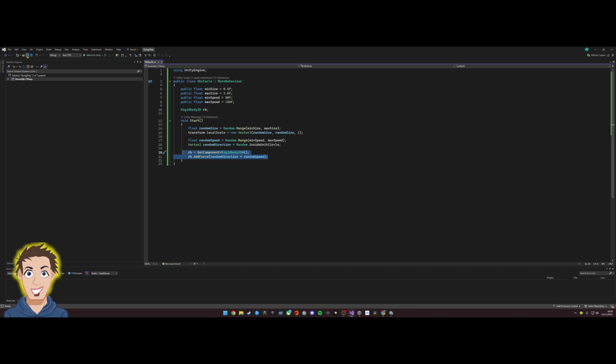And that's it. With just a few lines of code, we've made an obstacle that will spawn in different sizes and shoot off in random directions every time.